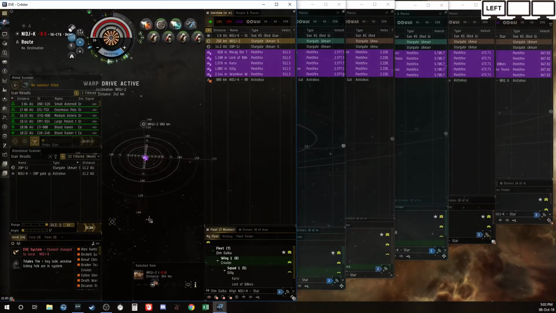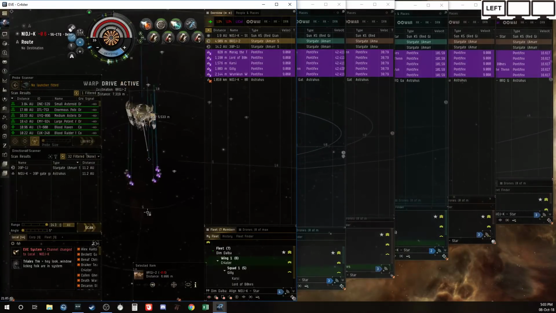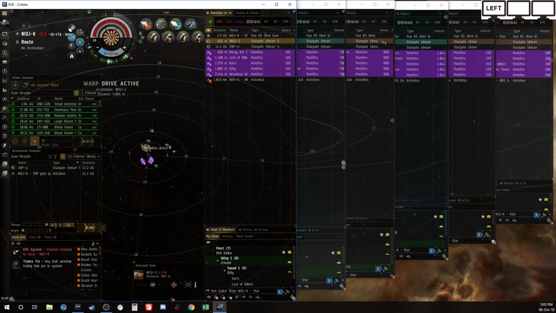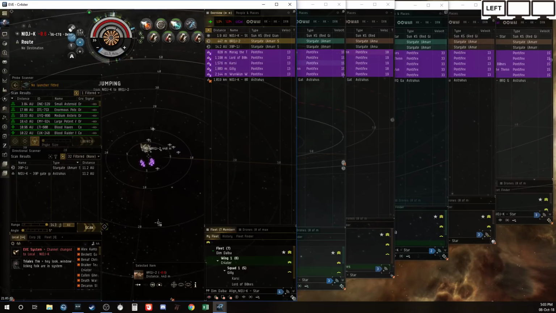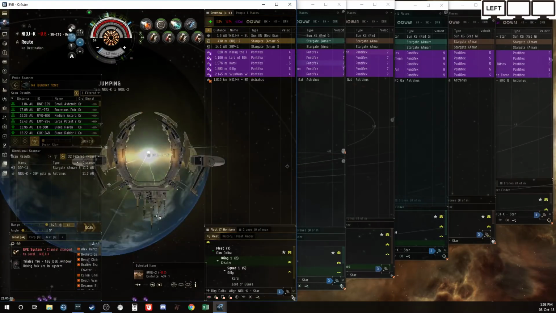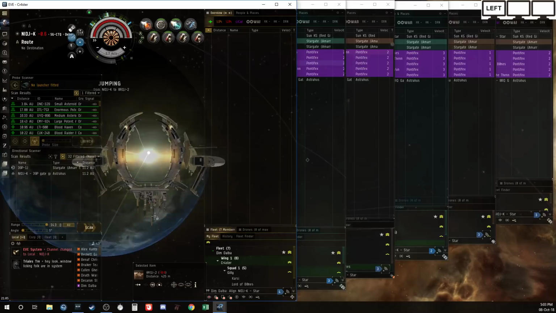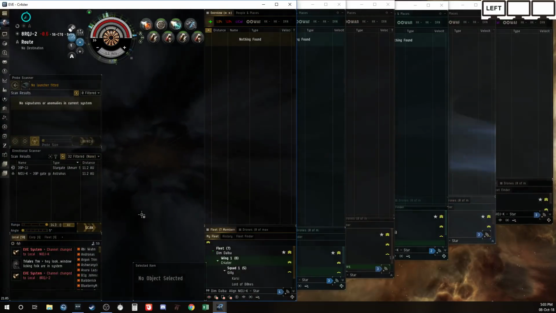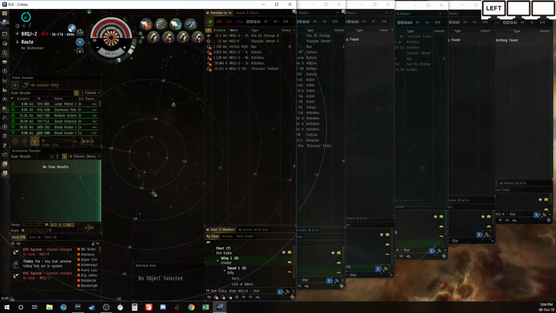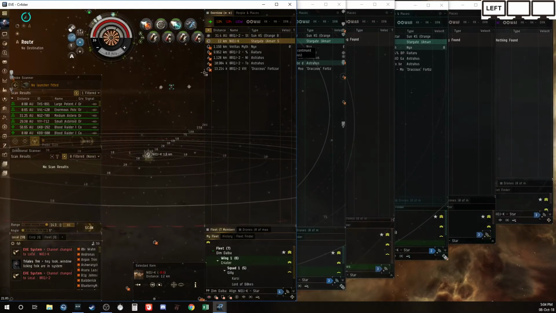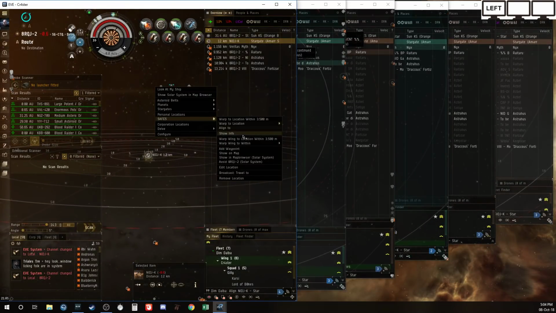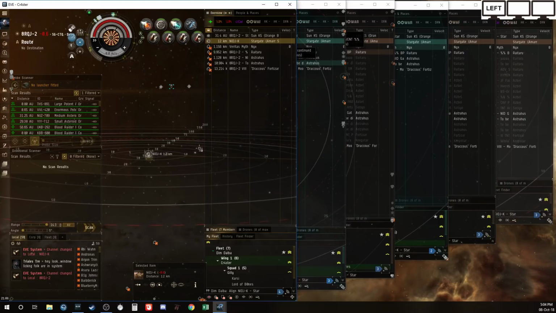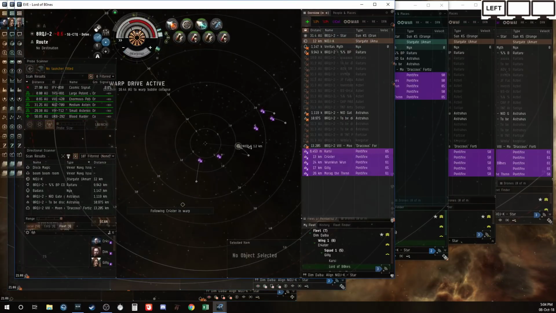You see, I'm landing. And I clicked D and it's the jump button, right? So it's really nice to use the shortcuts. Just jumped here. Here's the Nix. I don't care about it. I'm going to warp to a safe again. Warp drive active.